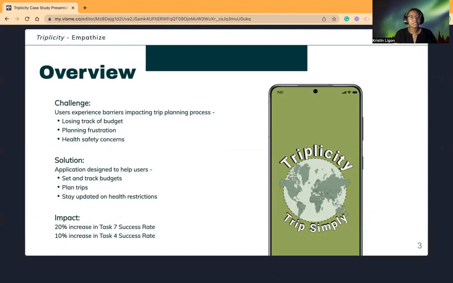And so with those challenges in mind, I developed Triplicity. It's an app designed to help users plan their trips from end to end, set and track their budgets, as well as stay up to date on any health-related travel restrictions. I was going to go into a little more detail about the impact towards the end, but I wanted to show a brief overview of some of the things that were found. I noticed that there was a 20% increase in task 7 success rates, and then a 10% increase in the success rates for task number 4. So I'll explain what those tasks are in a little bit.